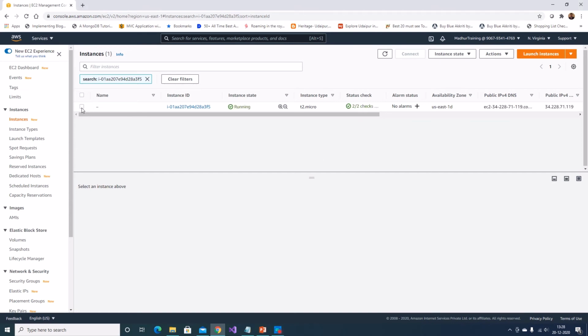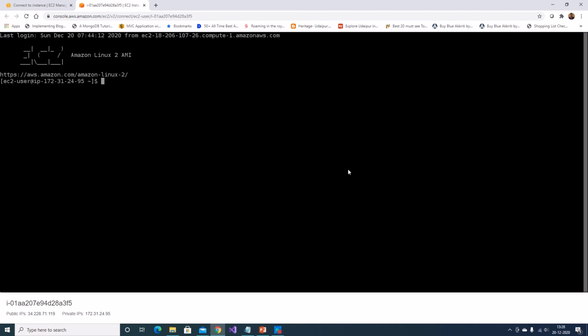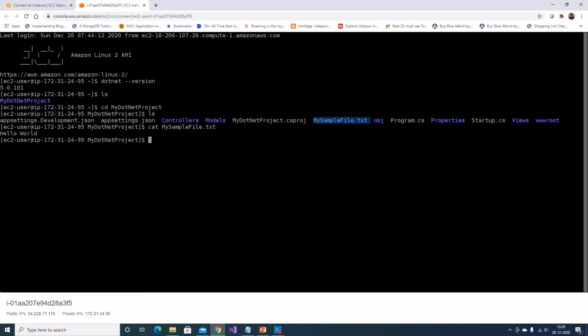So the instance is now running. Let's connect to it. I connect as ec2-user. If I now type dotnet --version, you see it already has the version installed which we installed while creating this AMI. And if I do ls, you see it also has the project that we created. Let's go inside this. Inside this you can also see my sample file which I created. So the instance which I launched from my .NET image AMI comes with .NET pre-installed, and it also has the code which we set up.